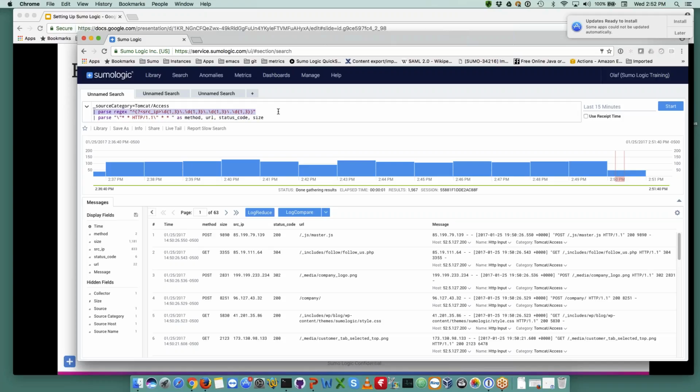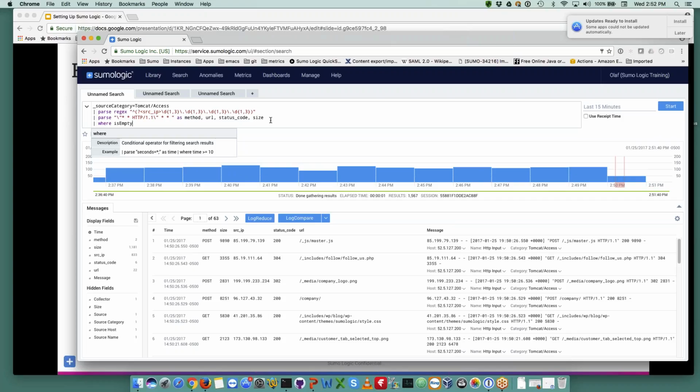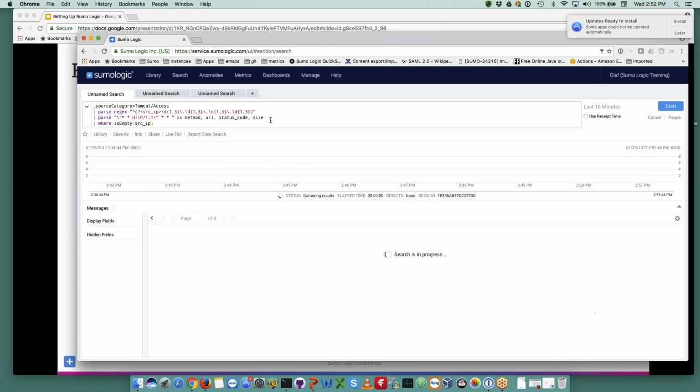Every parse expression that you run acts as a filter, meaning no messages that don't match this actually stay in the result set, right? And you can test this very easily by seeing here where is empty and then pick the source IP. There will be no values returned because this acts as a filter. So whenever there's a message where we can't extract the source IP, we drop the message from the result set. That's sometimes desirable and sometimes it's not.